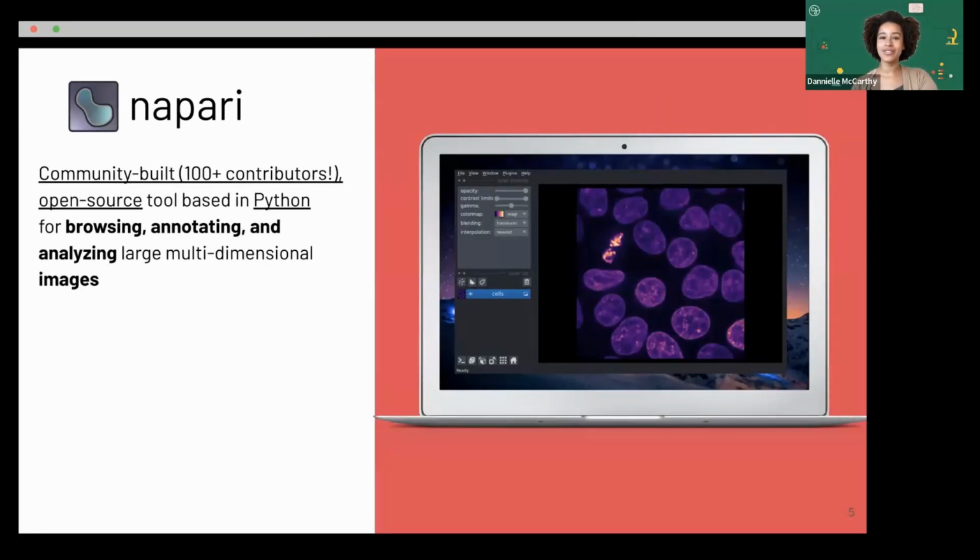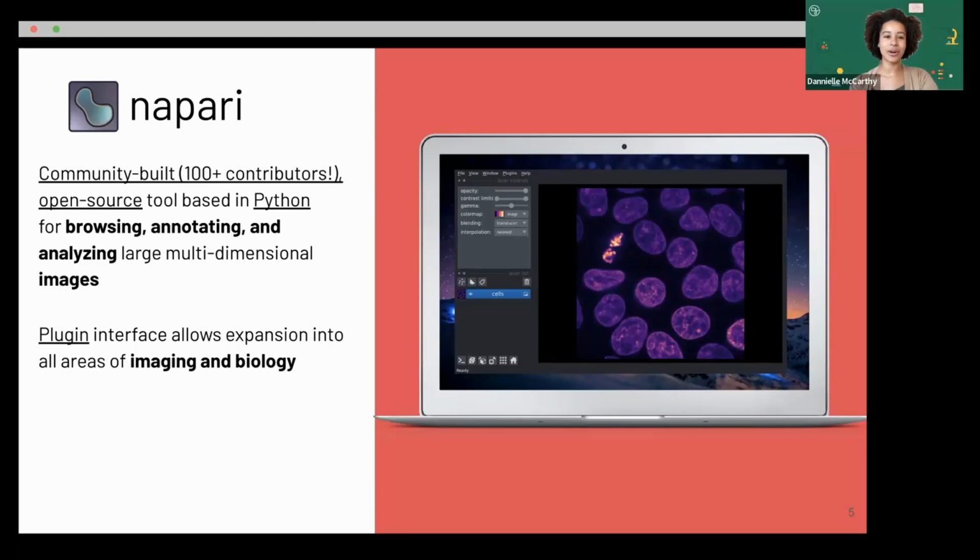We have well over 100 contributors at this point. And napari is based on Python and is designed for browsing, annotating, and analyzing large multi-dimensional images. A huge power of napari is its ability to render images in 3D and deal with large data. The viewer itself is meant to be relatively domain agnostic and work for a variety of different data types. And the plugin interface is how we're able to extend the capabilities of napari into specific domains. Like Kyle mentioned, at the end of this workshop, you'll learn about building and packaging plugins for napari.